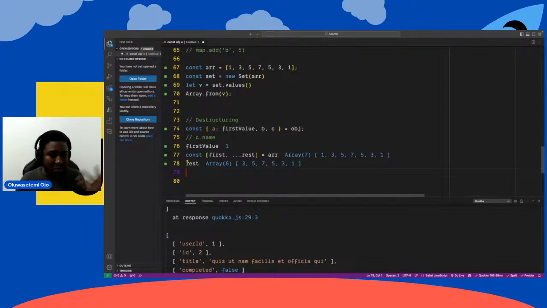When you're using rest with destructuring, does it work with array destructuring, or with what? So it is the rest here that is working, not the spread, right? So you don't have to mix them up. It is the rest, not the spread operator.